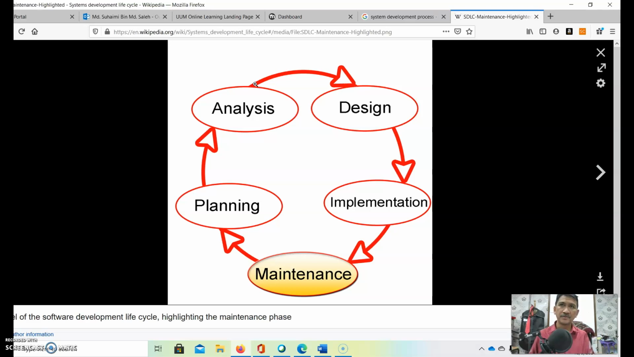Based on that information, you're going to table it back to the management. The management will decide whether there is a need to improve, meaning that you are required to do some changes, some improvement, to update, or maybe they decide to have a totally new system. When they have decided, you have to do the design. You're going to design a new system or improve the system.